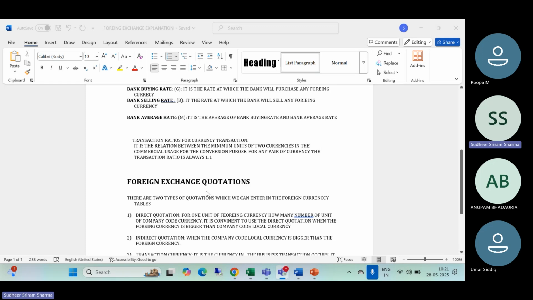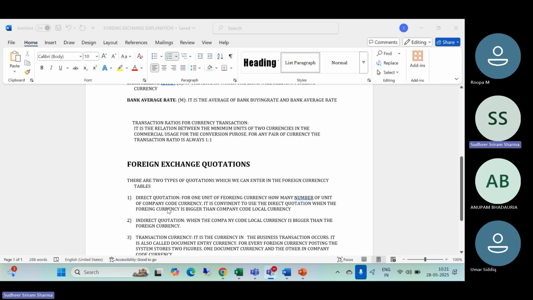So if you see here, foreign exchange quotations will be there. There are two types of quotations which we can enter in the foreign currency tables: direct quotation and indirect quotation. We have to see individually what is a direct quotation and what is an indirect quotation.